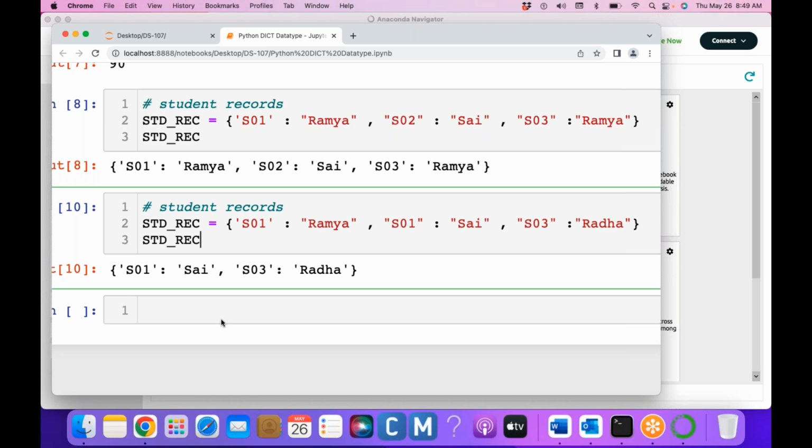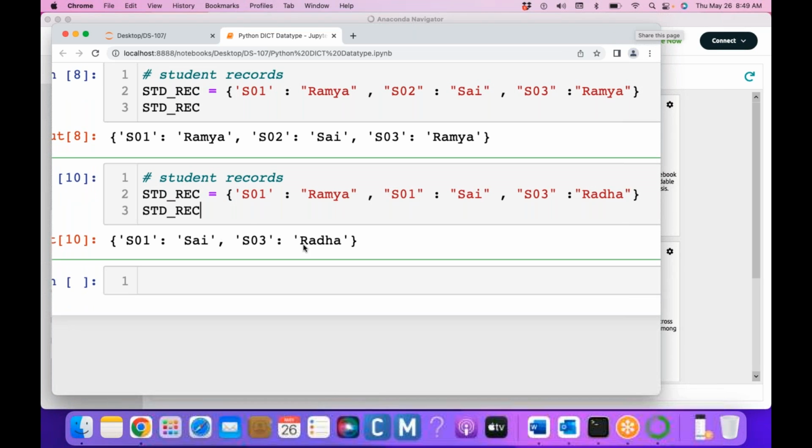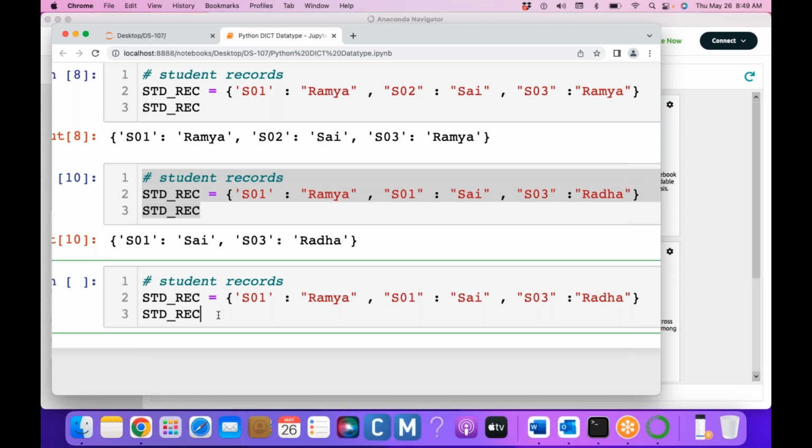Done, right? Now, here I have the two students, but I want to create a new item. Is it possible? I have only two keys there. I want to create one more item. So for example, for S02, I want to give a new name. For example, it could be Sai.